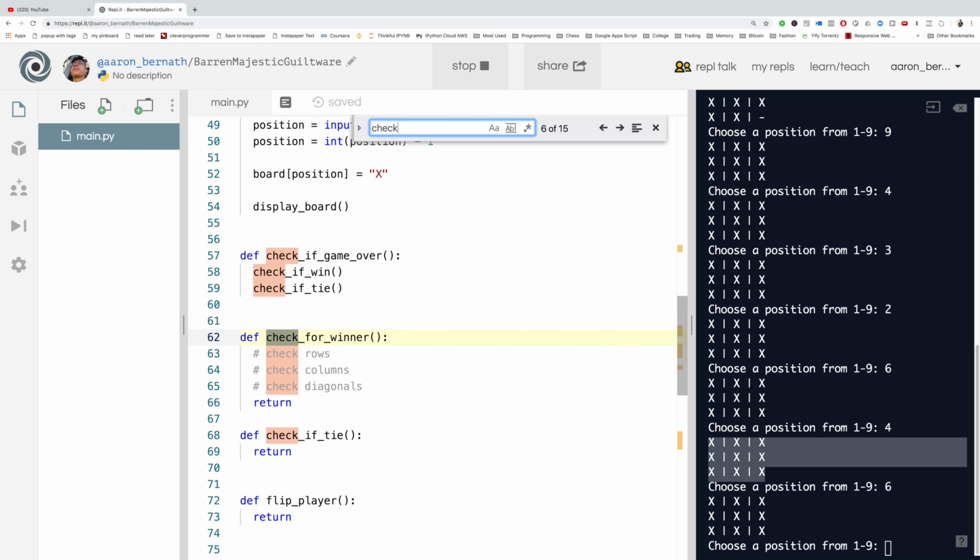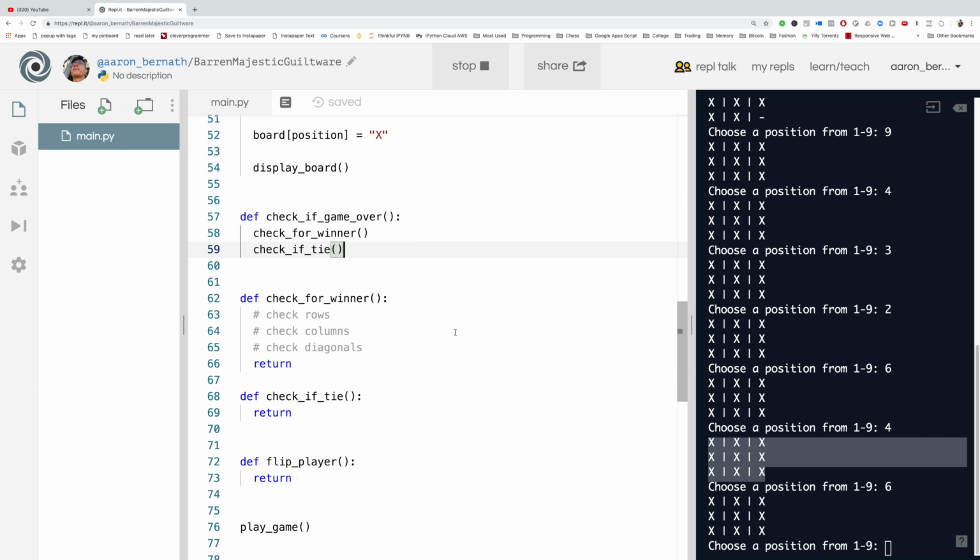Check if win. There's only one match. Oh, it's right here. Yeah, and check if game over. So let's change that. So check for winner and check if tie. I prefer that. You can leave it the other way if you want. It doesn't really matter. This is just personal preference. They will both do. But anyways, so this is the next one that we need to code up.